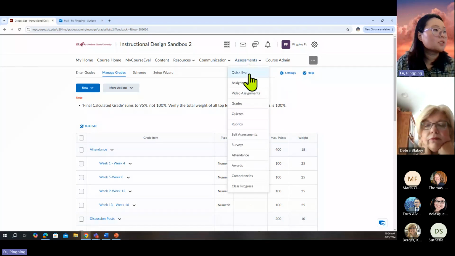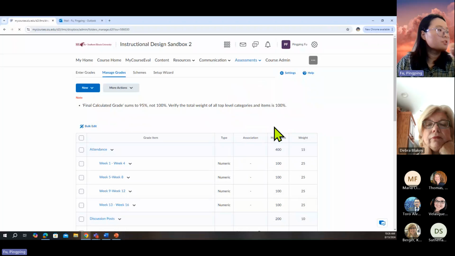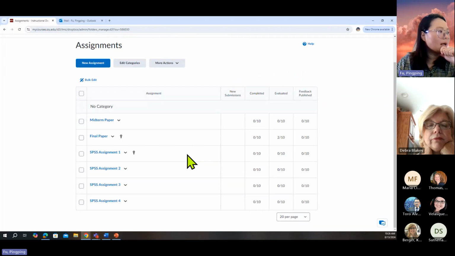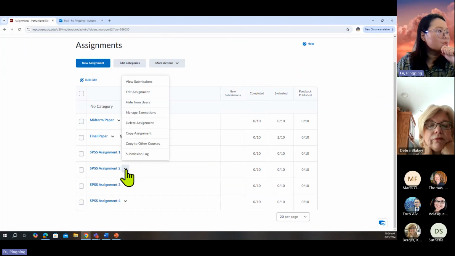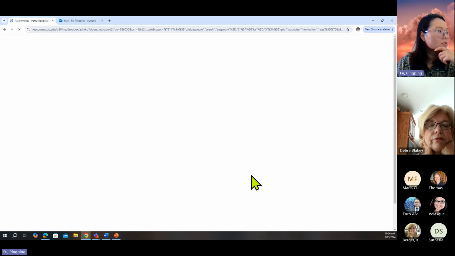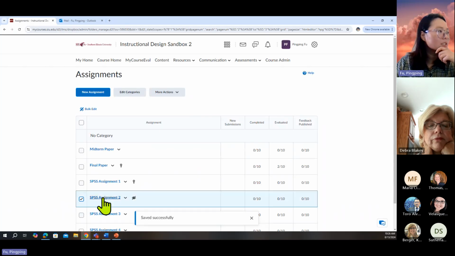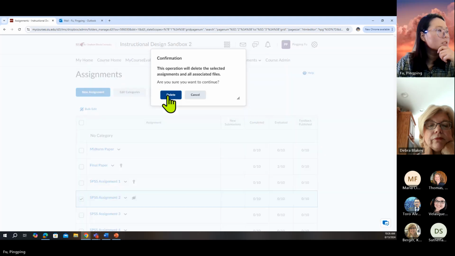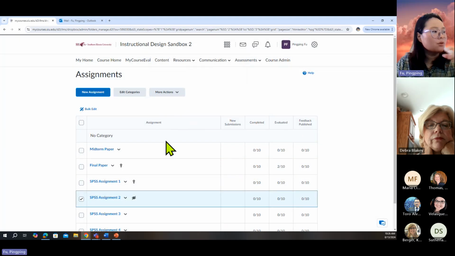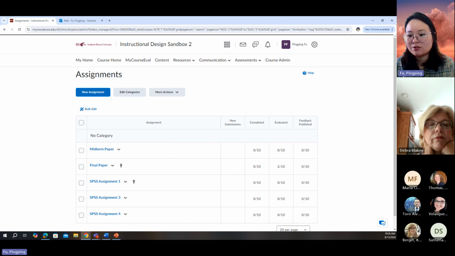If you want, it will still stay in the assignment tab. What you can do is hide it from users. You can delete this assignment. Select assignment, delete. Or you can hide it from users. As long as they don't see it, it won't cause any issues, I think.